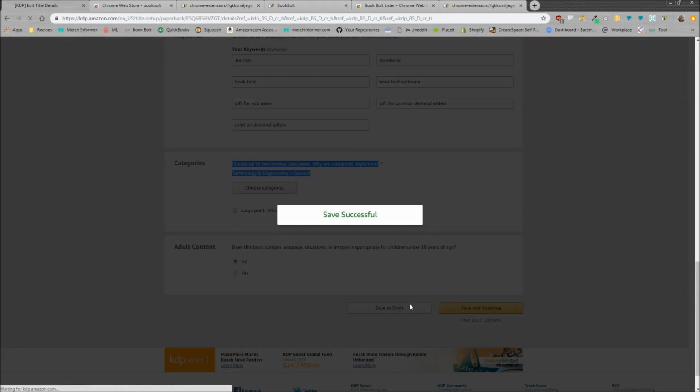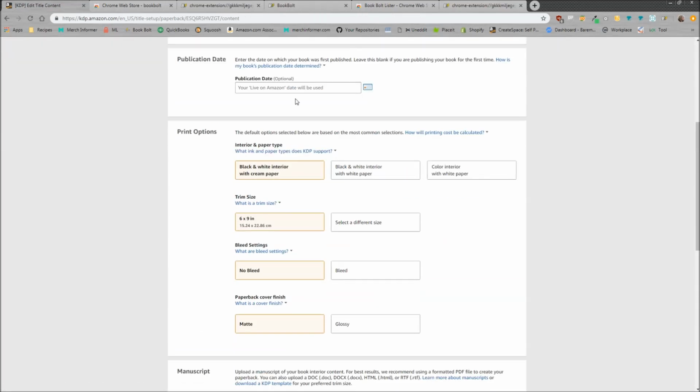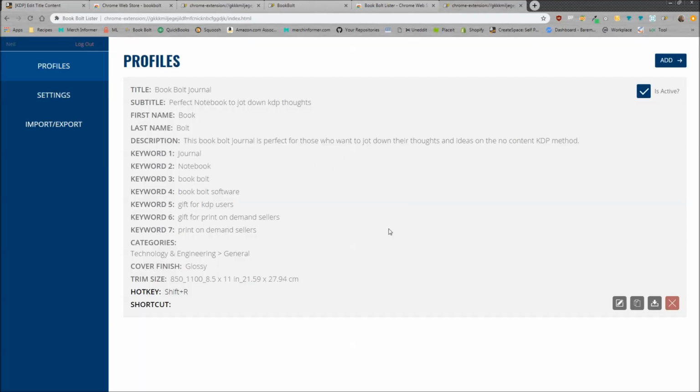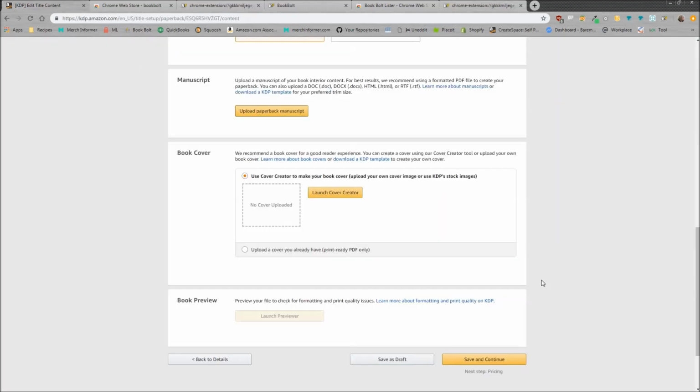And on this second page is where you're going to actually pick a date and then upload right here your interior and your cover, and then you're good to go. So this is definitely going to speed up the process of listing thousands of books if you have that many covers, and just not banging your head against a wall every single second, going through typing everything out. A lot of this stuff you can reuse, so just the stuff you can reuse, put them in an info profile, set them up to a hotkey, and then use them in KDP.